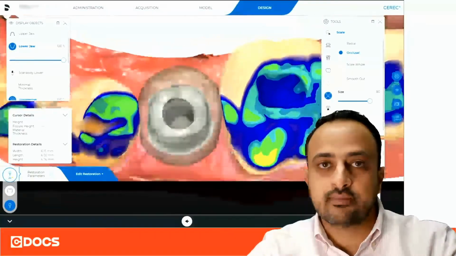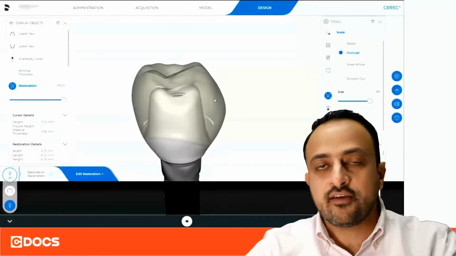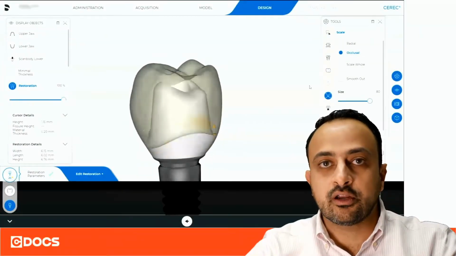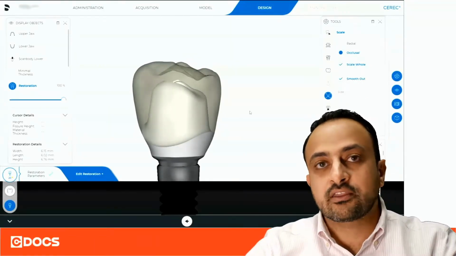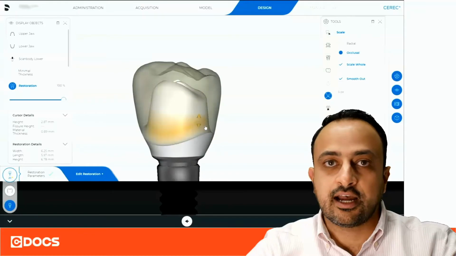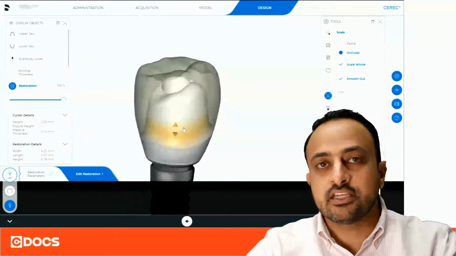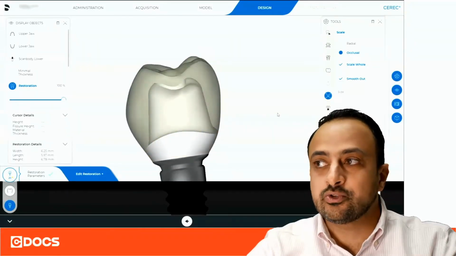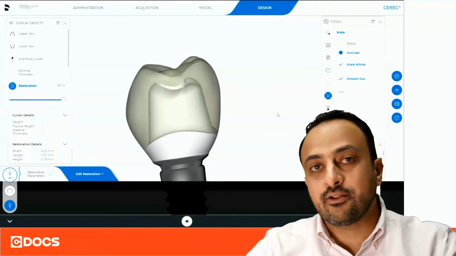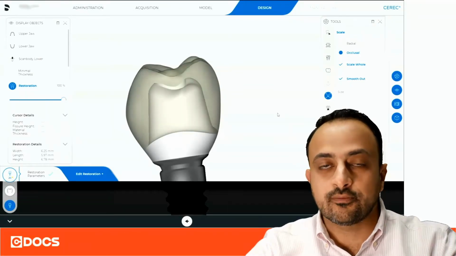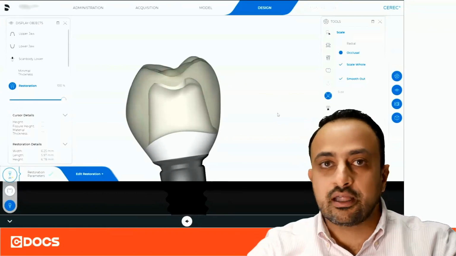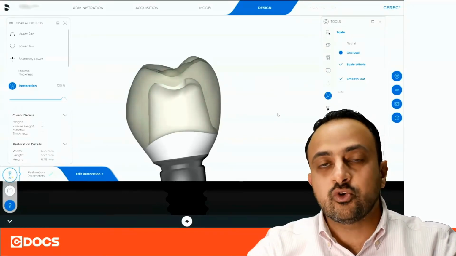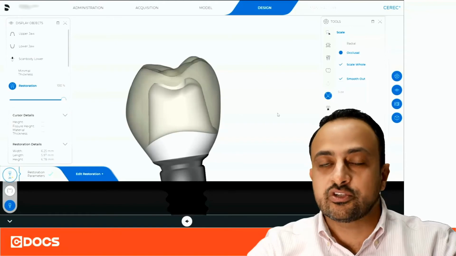Now, what will oftentimes happen when you're doing this is you have the potential of creating some small irregularities or sharp transitions on that margin that could affect the fit of the cement retained crown on top. So an easy way to correct for that is by using that same scale occlusal tool and checking the scale hole and smooth out feature. What that does is it levels any of the sharp transitions on the custom abutment, and it gives you a nice smooth margin for your cement retained crown.